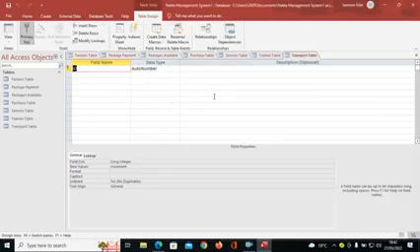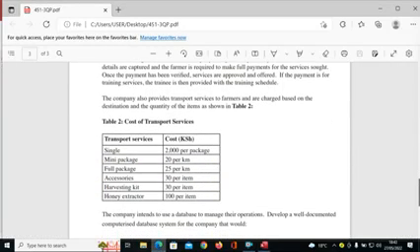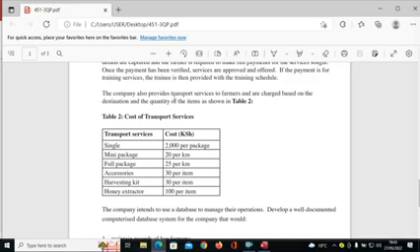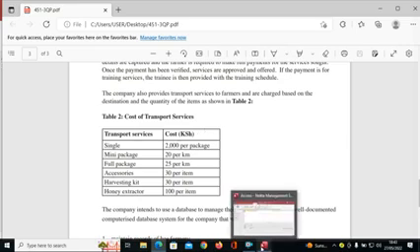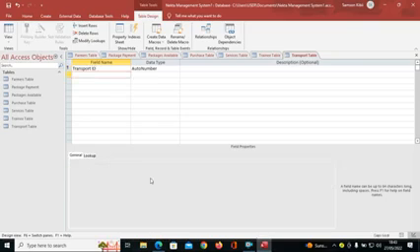So this transport table, as stated in the question paper, here that the company also provides transport services to farmers and are charged based on the destination and quantity of the item as shown in the table. So we're going to create a table that is going to store all that information. So the first field we are going to put is transport ID. Another field, the package transported.